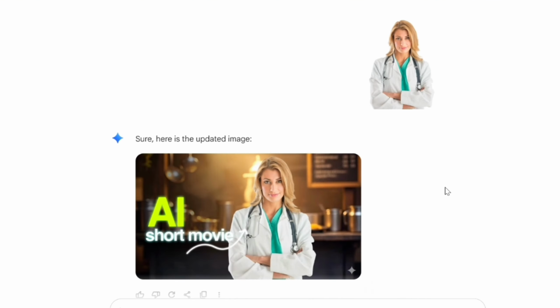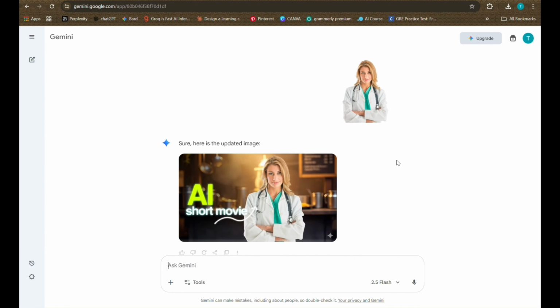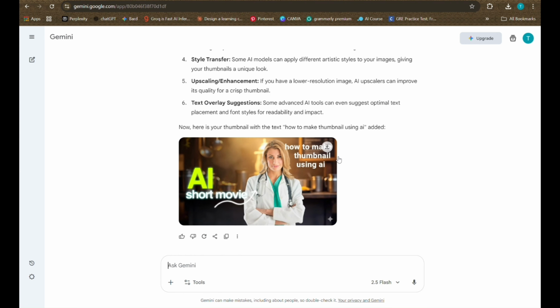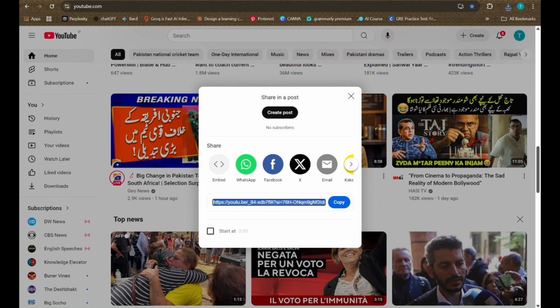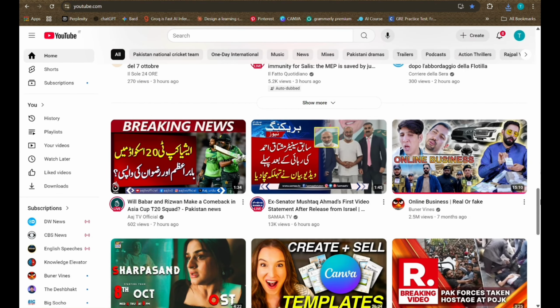Whichever type of changes you want to do in your thumbnail, just simply write here and AI will do it for you. And if you think that your thumbnail is ready, simply download it. Now what I will do, I will repeat all the process again. I will create one more thumbnail, and I will follow the same steps that I performed for the first thumbnail.